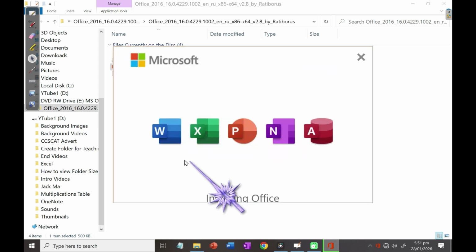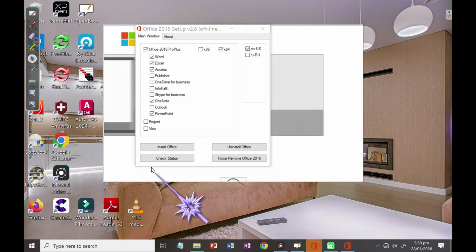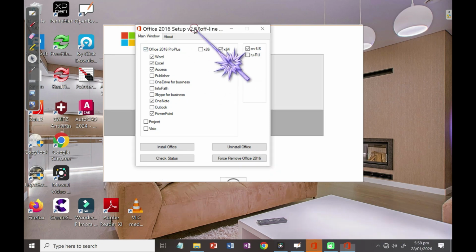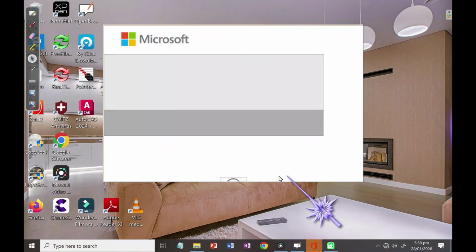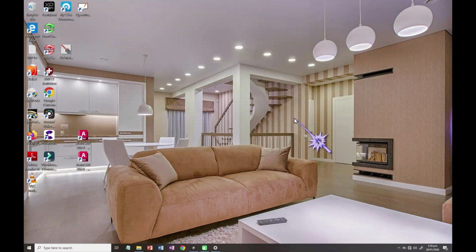You can see it's going. These are the options I've actually chosen: Word, Excel, PowerPoint, OneNote, and Access. As you can see on the screen, it has completed the installation. You can see that. So you can close this, and close this too. With this, we have finished adding or removing software to our Microsoft Office 2016.